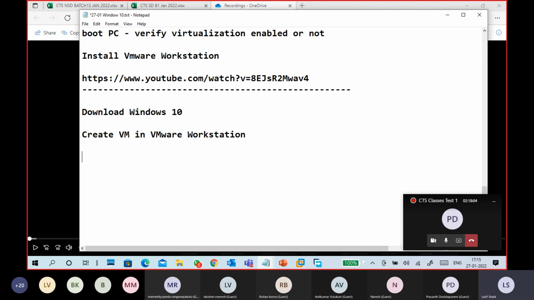Next one is, once we are done with this, downloading and creating a virtual machine, I will show you one or two times, at least. And how to add the lines, what to do, all this kind of stuff I will tell. Once we are done, we'll go on to install Windows 10. Okay, so that is the plan.